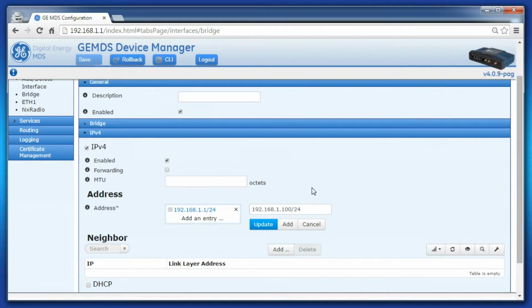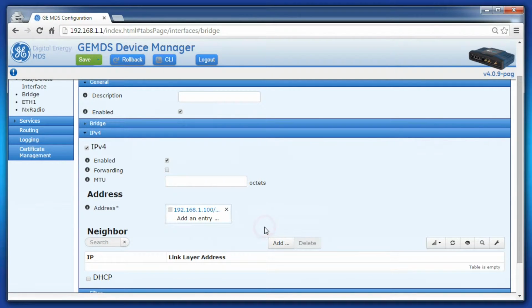Let's make mine 192.168.1.100. Click on Update to overwrite the IP address configuration. Then click Save to apply the changes. After we save the configuration, the IP address will be applied.